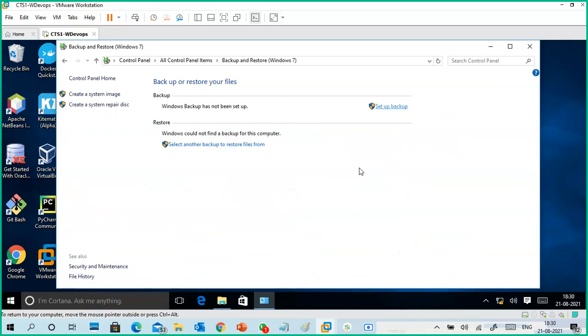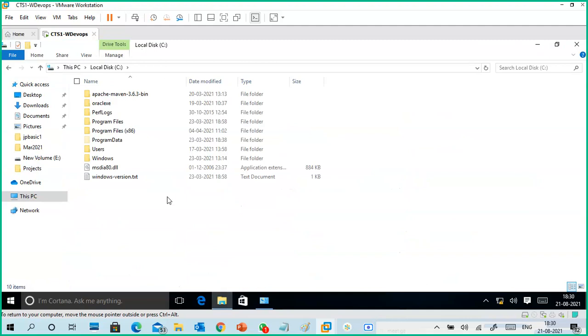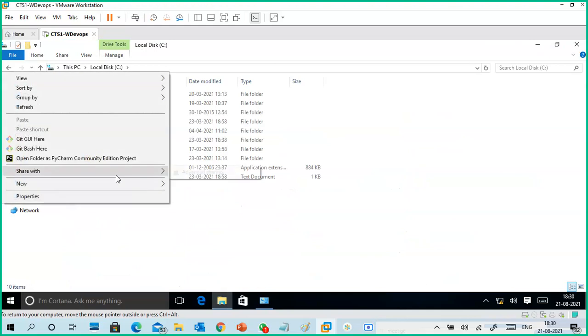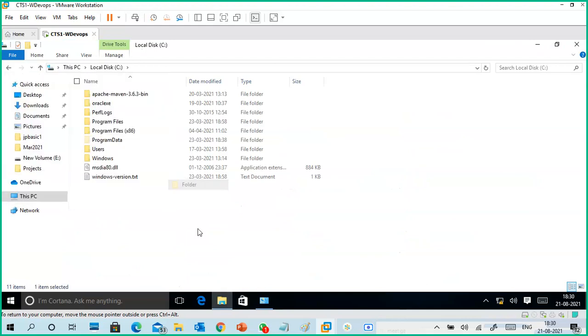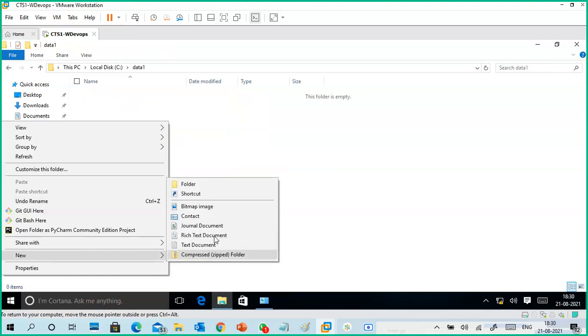So finally, we'll set up a backup. I'm going to C drive. Here I'm going to create some files. First of all, I will create a folder, data 1 directory. Inside I'm going to create some files.